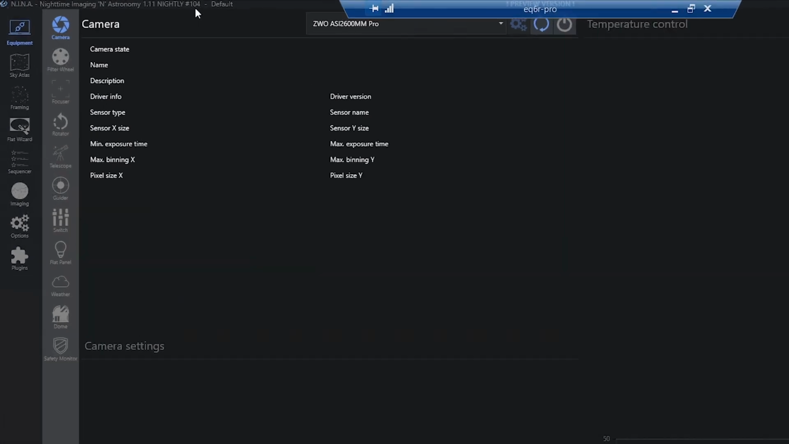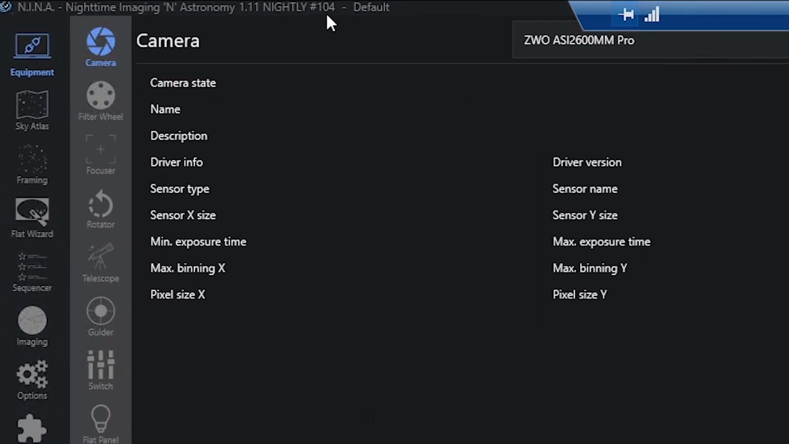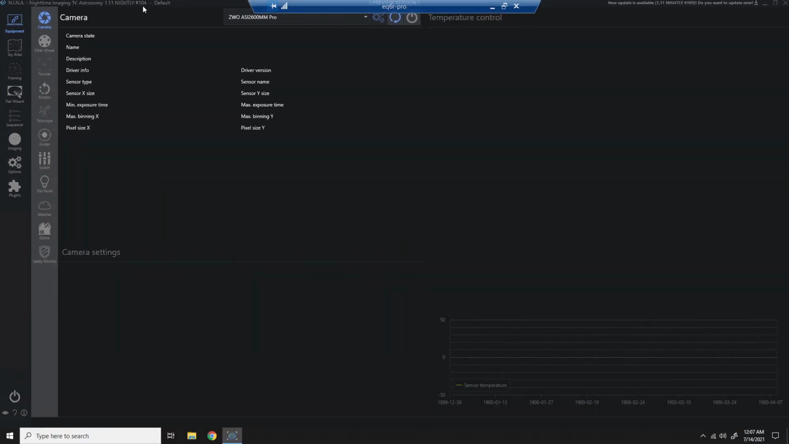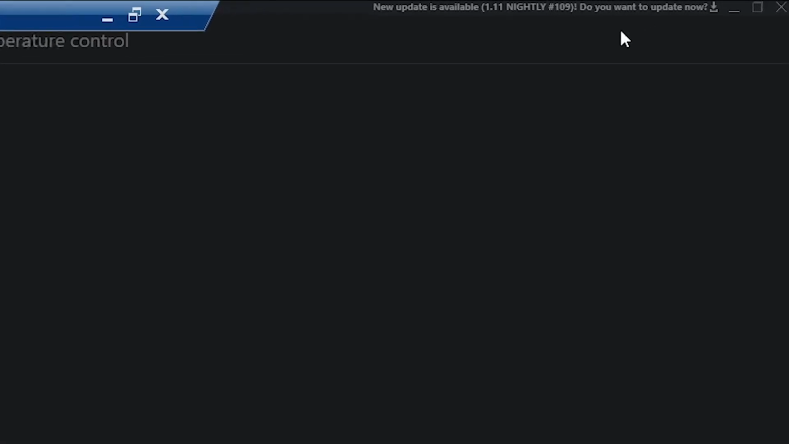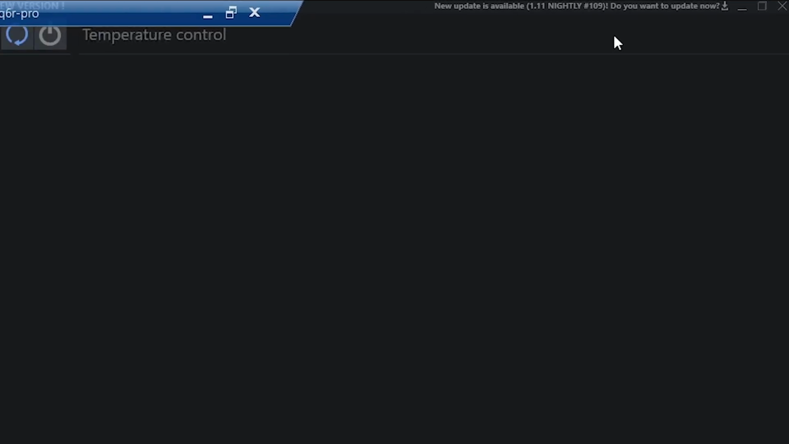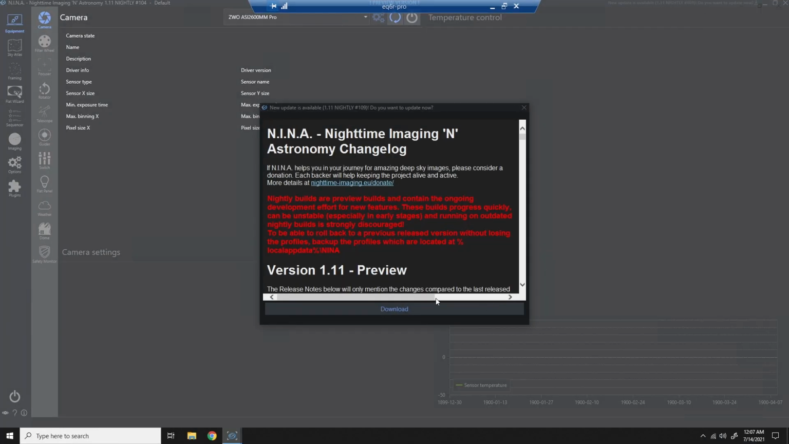So if you are in NINA 1.11, in the upper left-hand corner, you'll see the current release you're running. Right now I'm running 104. So I haven't updated in a couple releases. And if I go over to the right-hand side of NINA, you'll see the currently available version is 109. So whenever one of these updates are available, you want to take the time to do this. And to do it, just simply click on that link in the upper right-hand corner.